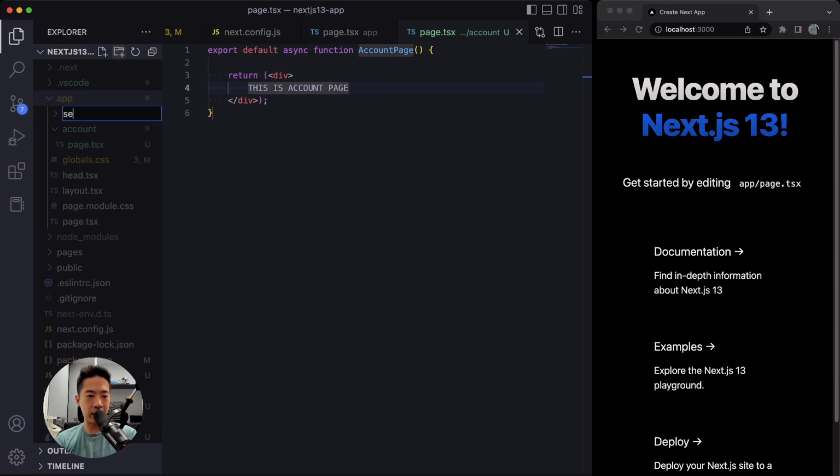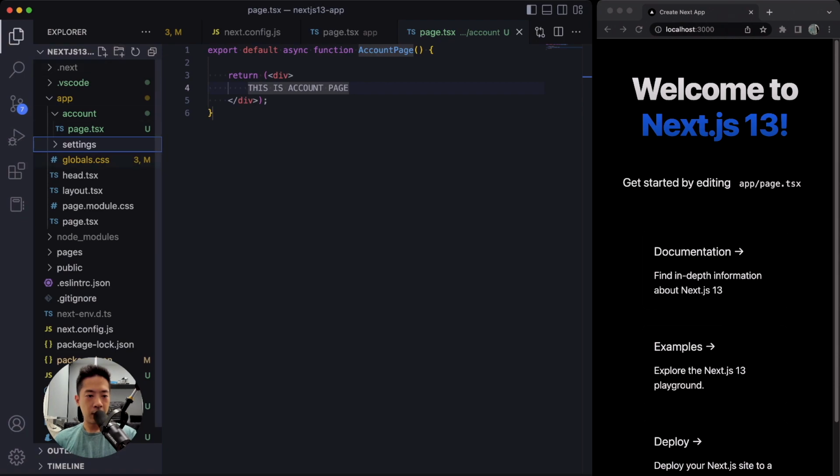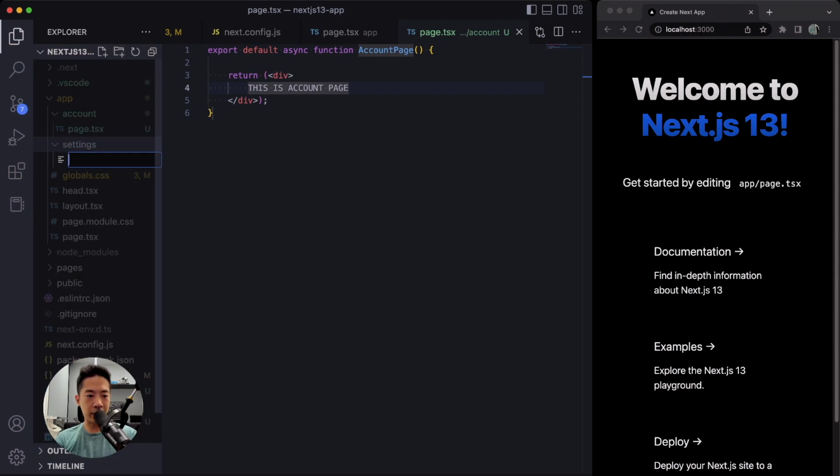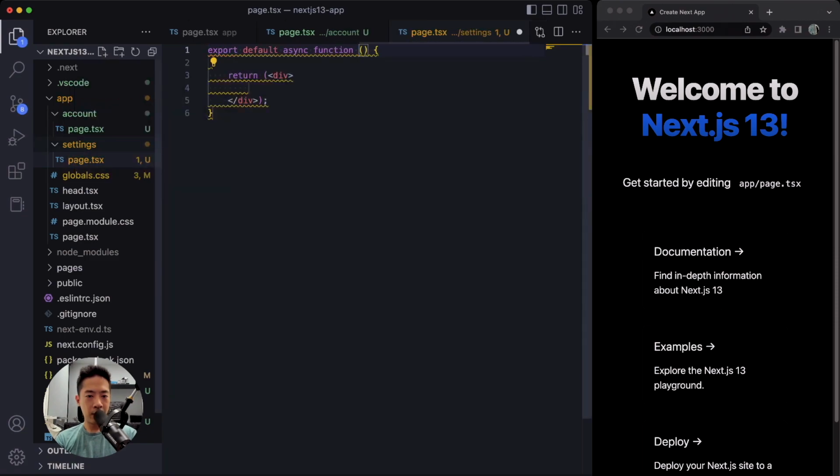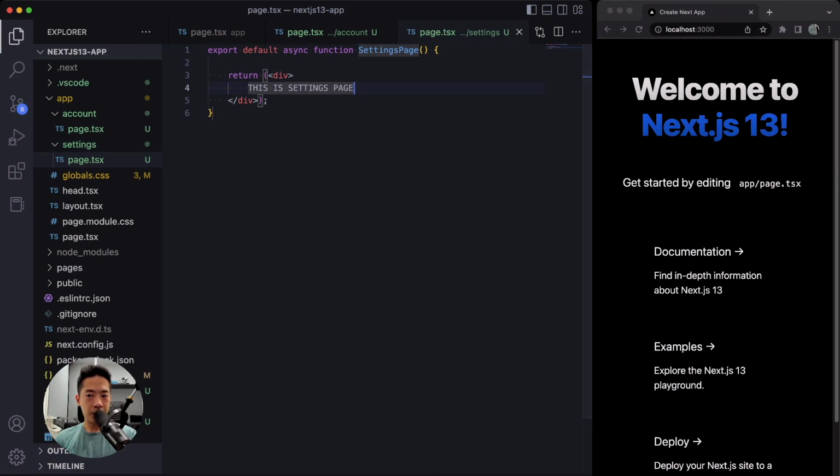Okay. And we're going to do the same thing by creating another folder under the new app directory, and call this settings. And we're going to create a new file. Let's call this page.tsx. Same thing here, this will be settings page, and we'll say this is settings page.